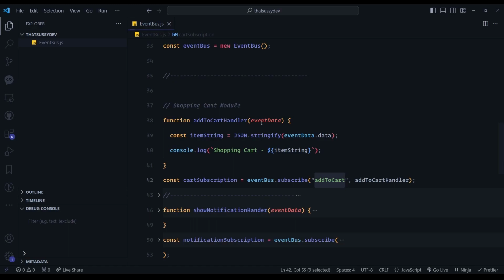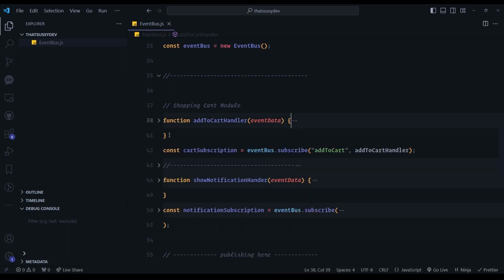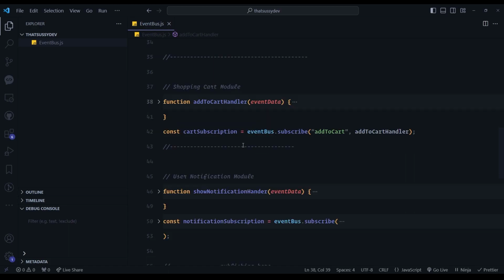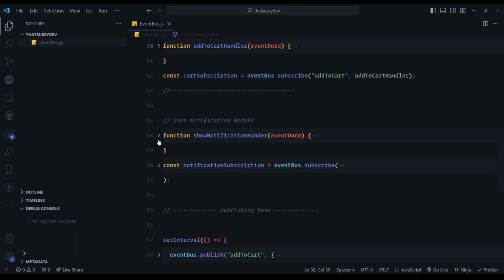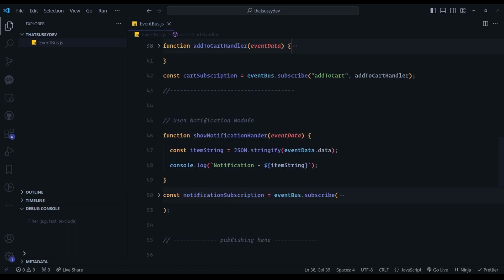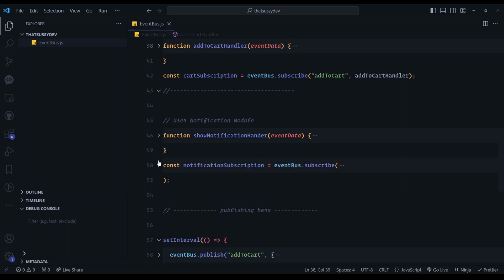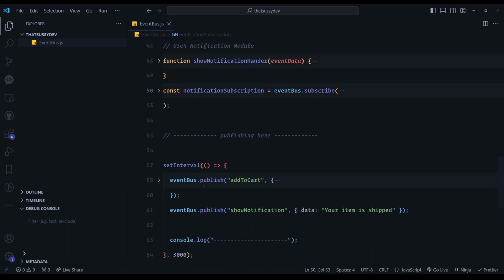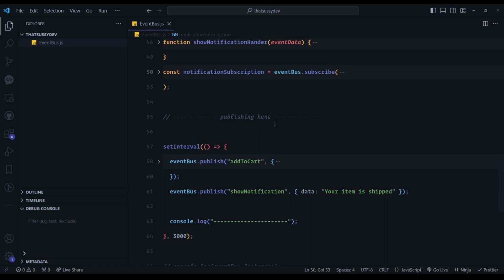So let's go through this particular function. First of all, we are getting this particular object and stringifying it, and then we are just logging this. After the callback has been defined, we are basically subscribing to that particular event and its associated callback here. Similarly, we are doing the same for notification. We are just getting the object and stringifying it, and then we are subscribing to that particular event. So this is the event name and this is the handler.